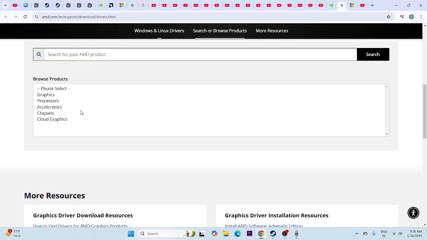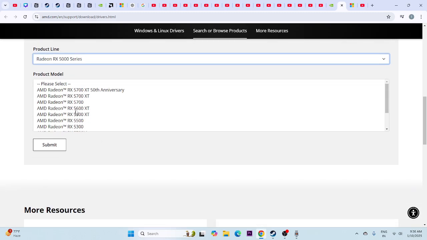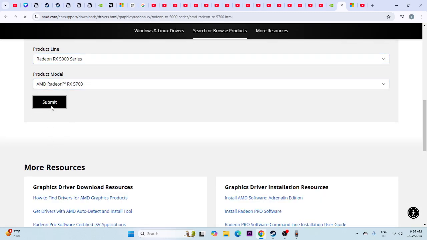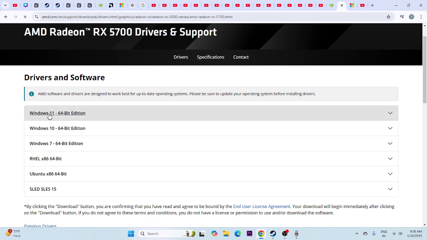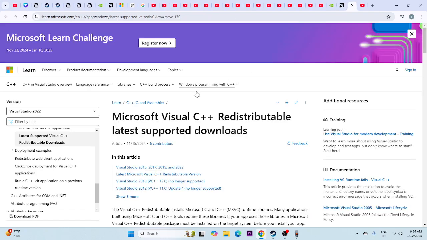If we go to AMD, just go over here. We can see you have to select everything. And once everything is selected, just go over here and go to submit. If the system is based on Windows 11, download this one. If the system is based on Windows 10, download this one.